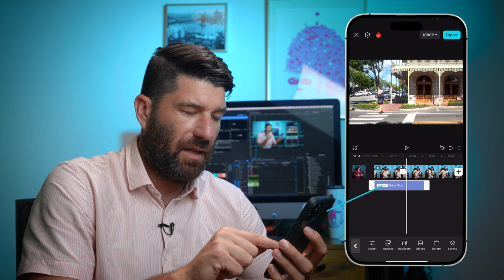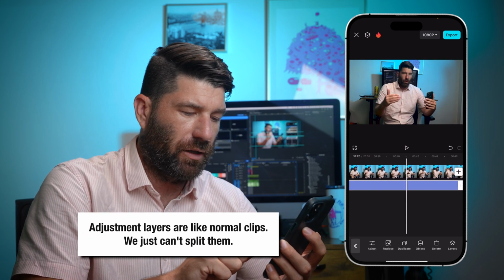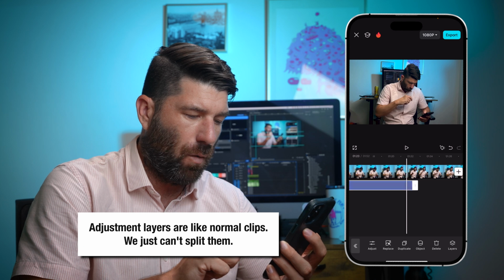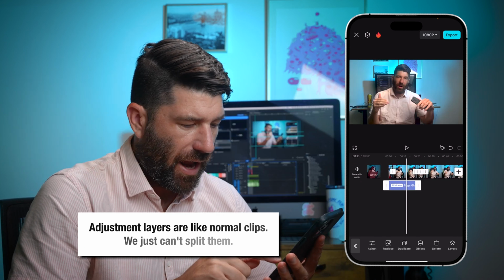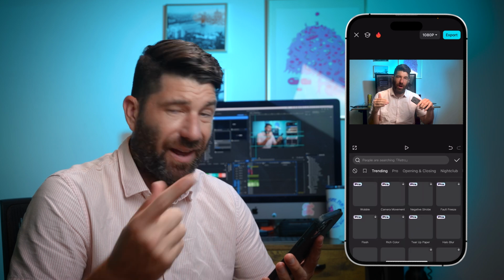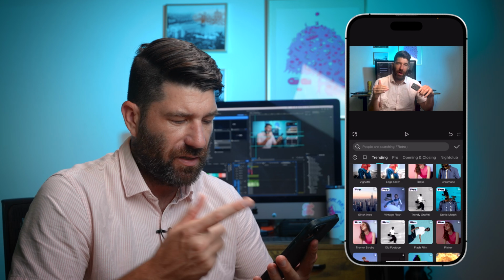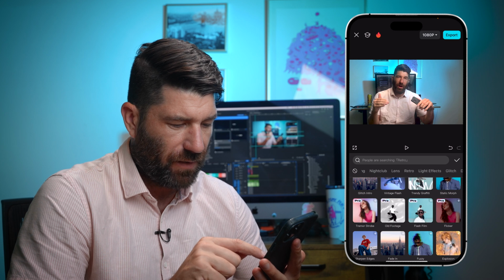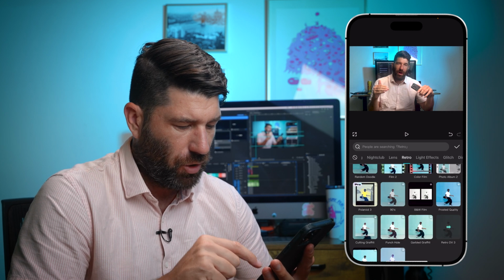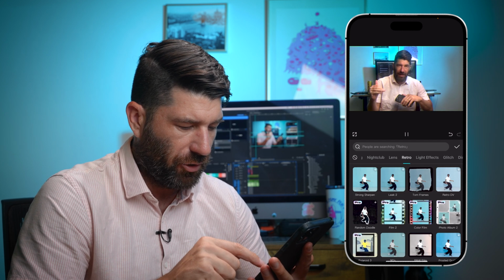So I can drag it. I can treat it just like a regular clip. I can apply it to the whole thing if I wanted. So it won't let you split the adjustment layers, but you can still drag the handles. And what we can do is we can still add effects on top of it. And this is, again, where it's really gonna start to shine, because this is stuff that you wouldn't be able to do super well in Premiere. It would just bog down your computer too much.